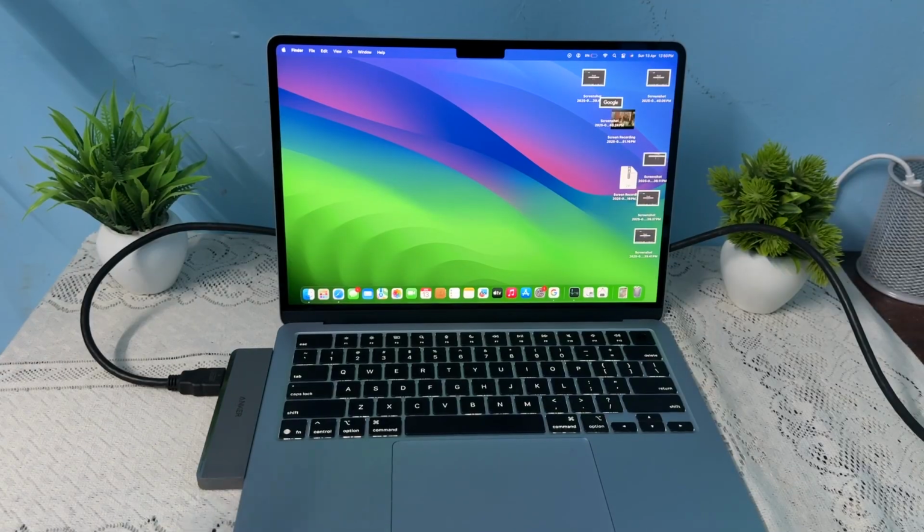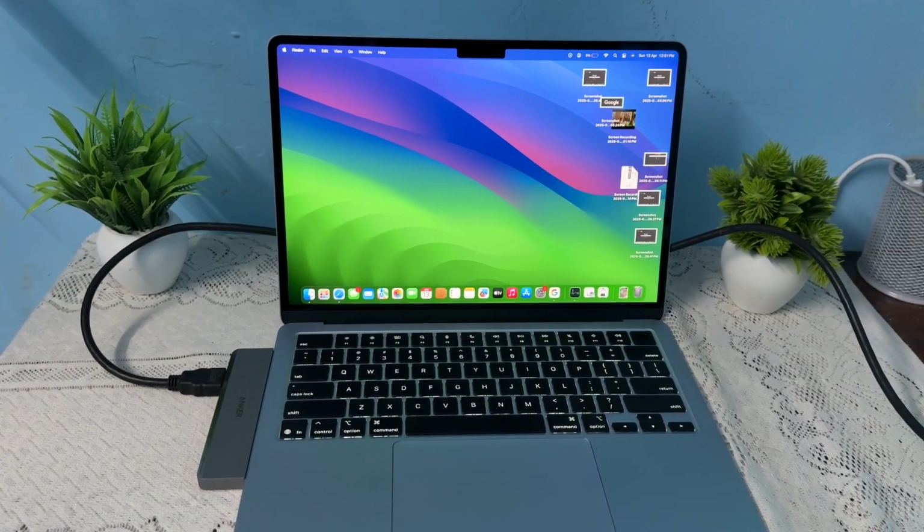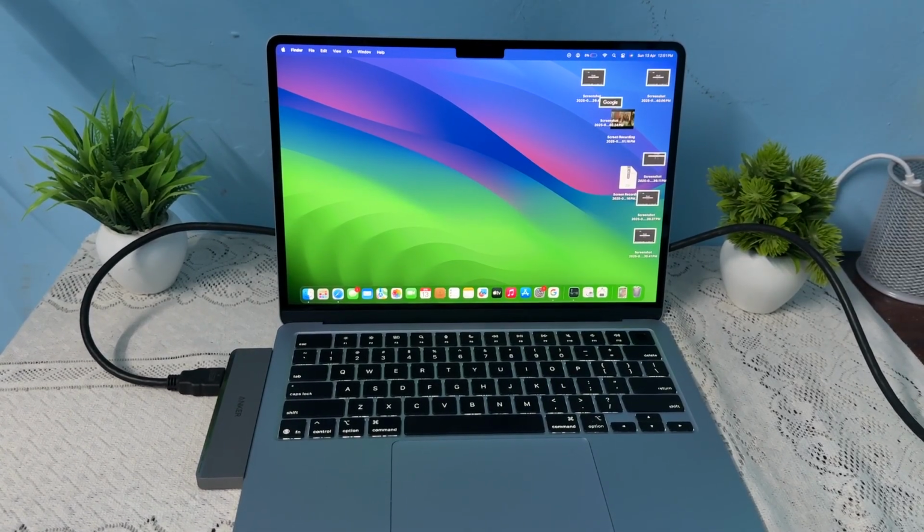Okay, so here is how easily you can connect dual monitors to your MacBook Air M4.